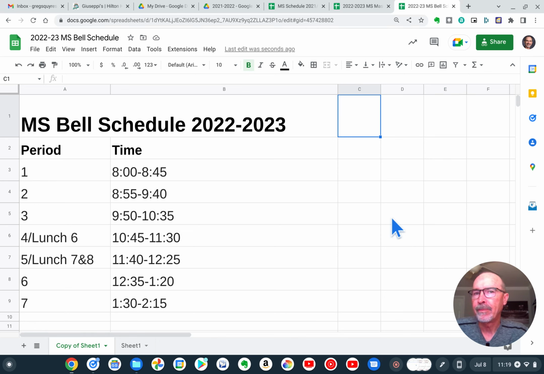I have a spreadsheet that I'm getting ready to print, but I want to make a minor edit to it just to clean it up a little bit in the way it looks. So here's a spreadsheet. It's the middle school bell schedule, okay? So let's look at this and see if we can't make it better.